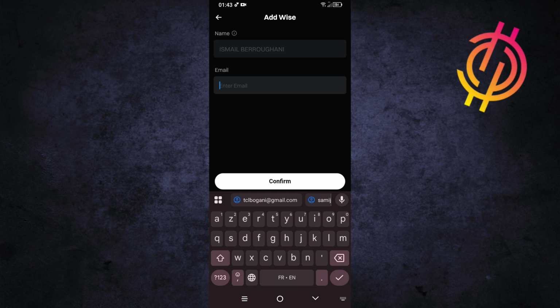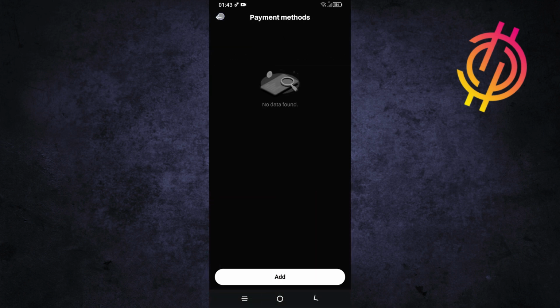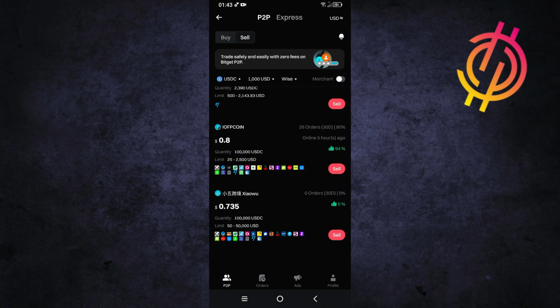So after you add your bank, now just go back as you can see here, and now you can sell your token by tapping on sell. So after you tap on sell, now you can sell your token and withdraw your money to the bank that you selected. So this is how to withdraw money from Bitget to bank account.